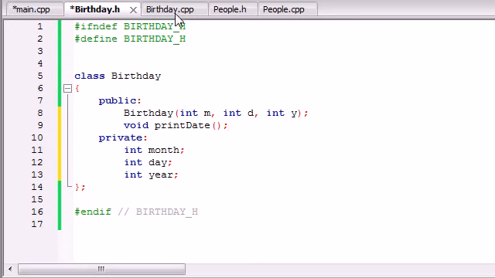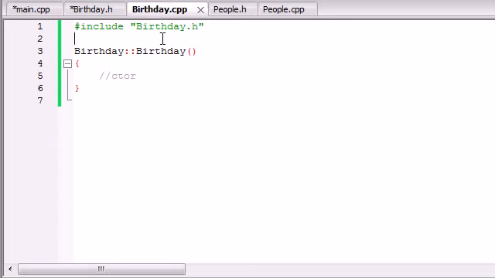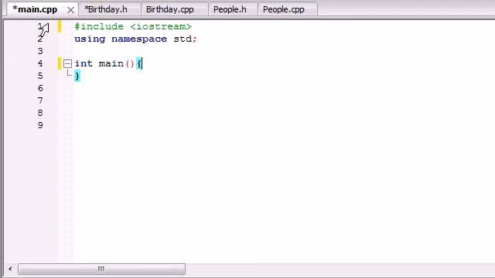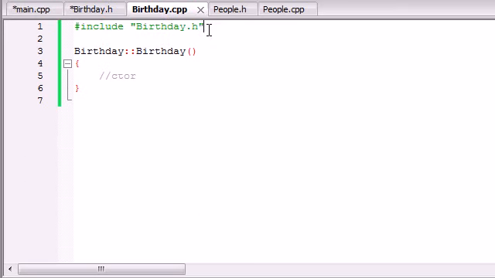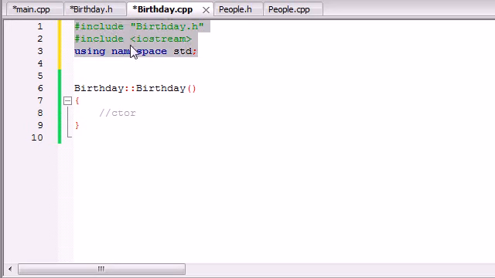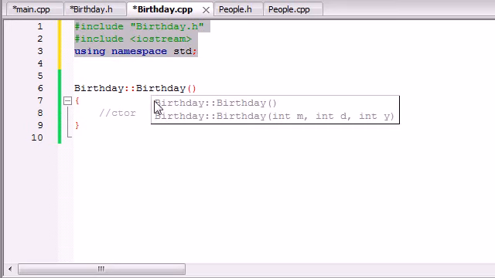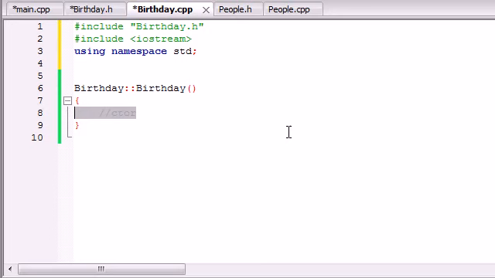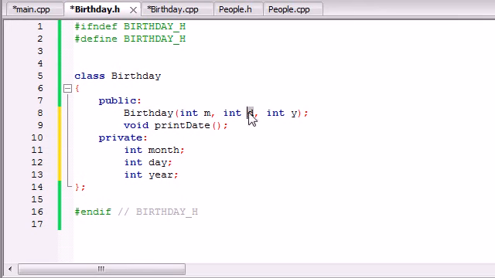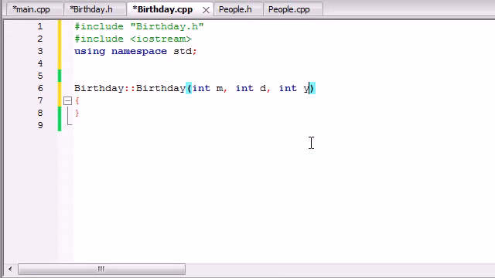Simple enough. So now let's go over to birthday.cpp, and it already includes birthday header, but we already know that we need to include this stuff as well. So go ahead and copy this and paste it right under here. So now it includes everything we need it to include. So of course, the first thing we do is delete this comment because I hate comments. And in our birthday constructor, remember, it takes three pieces of information: a month, a day, and a year. So let's just steal this from over here, copy that, and paste it right in there.